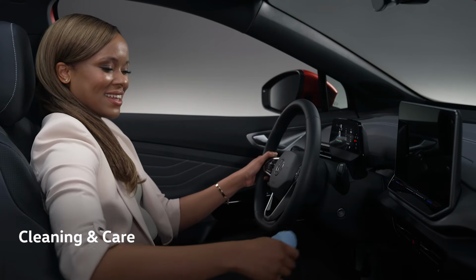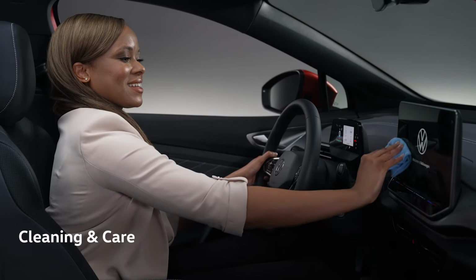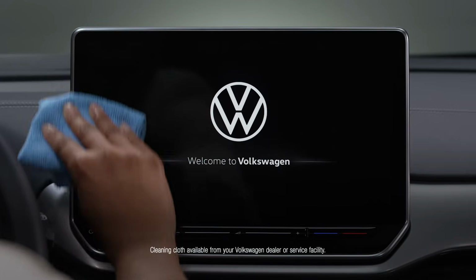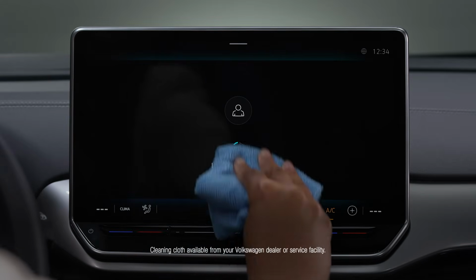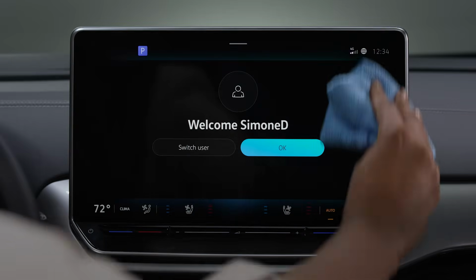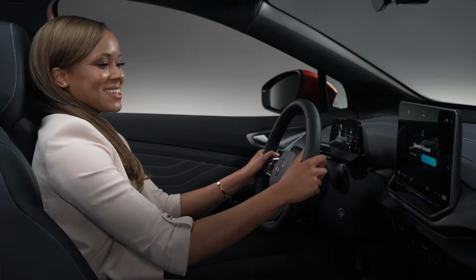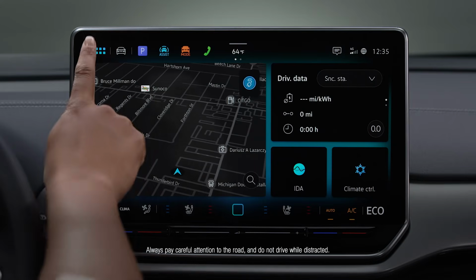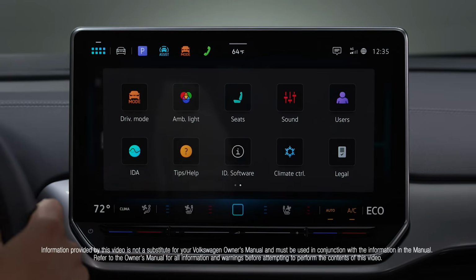Finally, you can keep your infotainment system operating at optimal levels with the help of regular, basic cleaning. Using a soft, clean microfiber cloth, you can remove dirt and other substances from the screen and controls. Apply gentle pressure and moisten lightly if needed. To explore the full potential of your infotainment system, consult your owner's manual by tapping the Help button here.